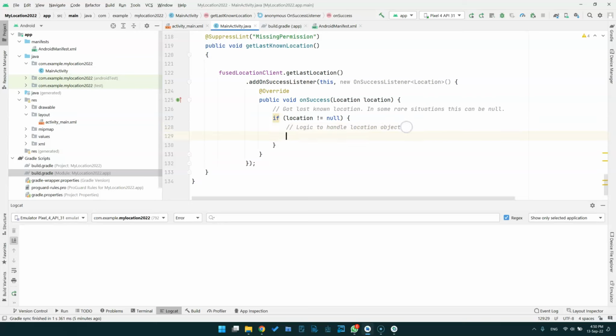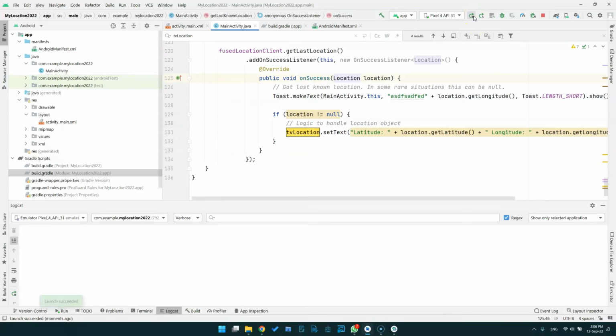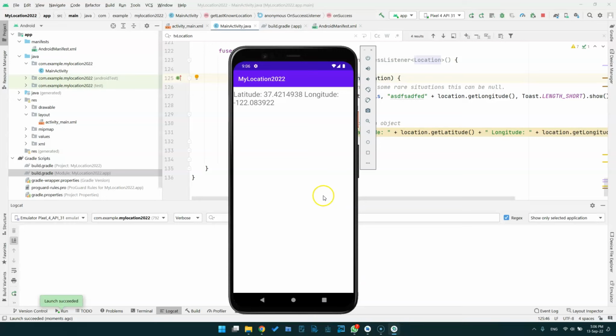So you can just use the text view to show the information about the latitude and longitude. For the longitude and latitude, you can use the getLatitude function and also the getLongitude function. And then try and run your application. So after you run the application, you're able to see the last location detected by the Android system.